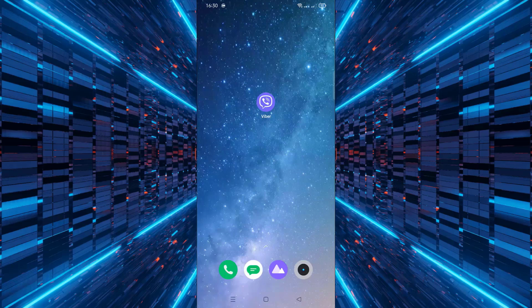Welcome to this tutorial, where I will guide you on how to change the language in the Viber app on your phone. If you prefer using Viber in a different language, or want to switch it back to your native tongue, this simple process will help you customize your app settings quickly and easily.